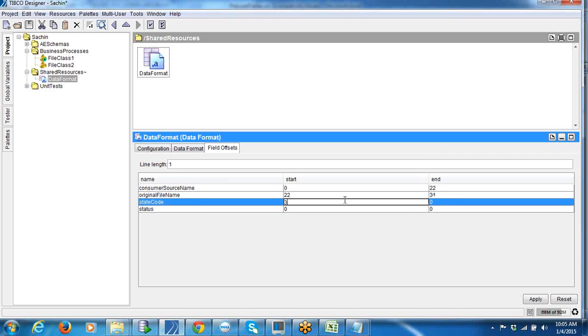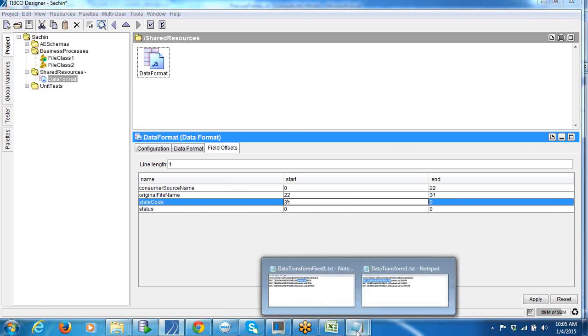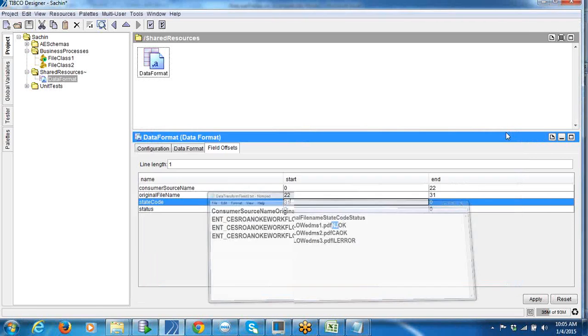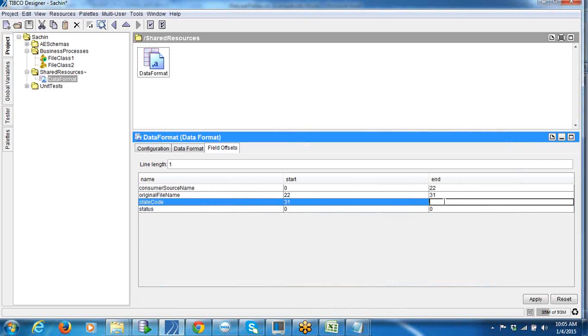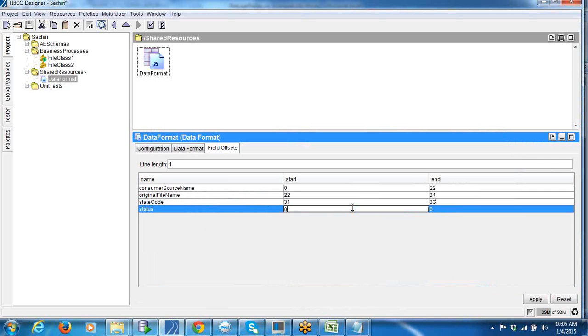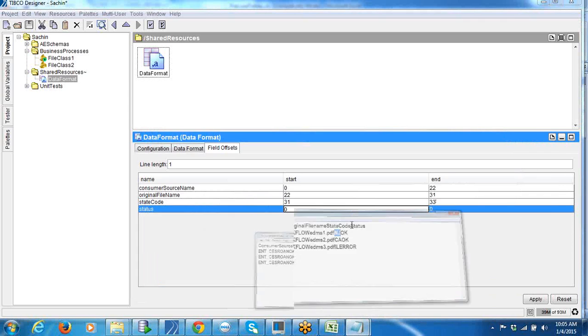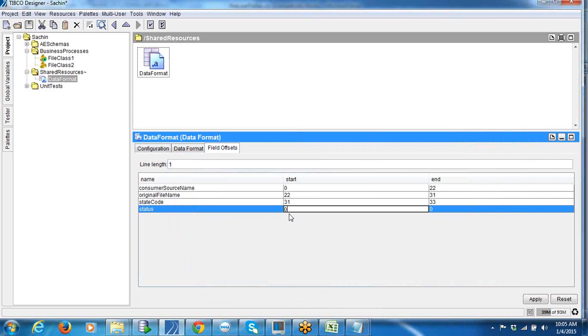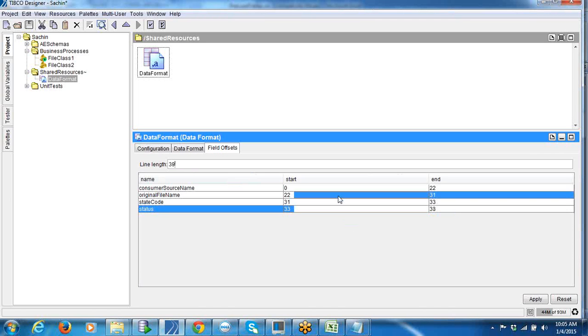Again, 31 to state code means how many characters would be there? 2 characters only. 31 to 33. And the status means OK and error. We have 2 kinds of status, right? Maximum 5. So 33 to 38. And here the line length would be totally 39, including the new line character.